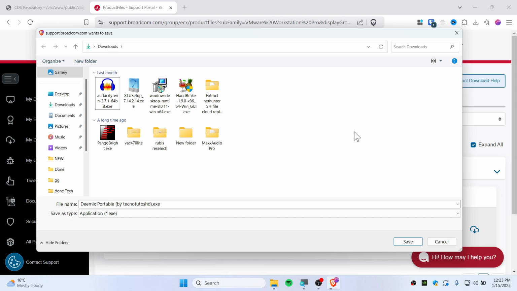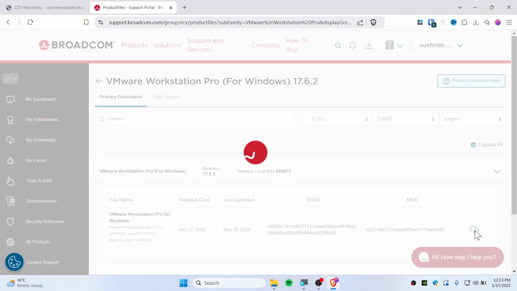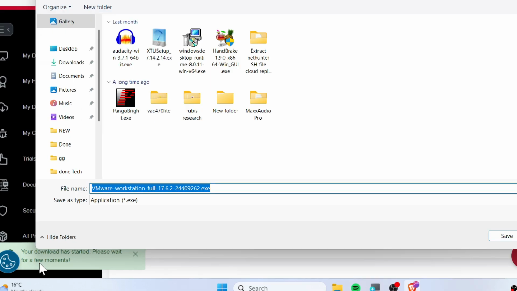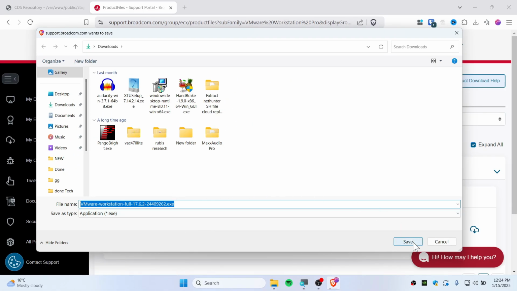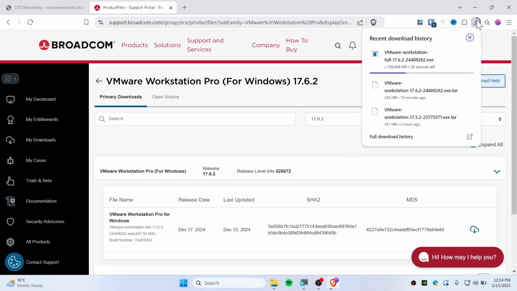All right guys, so for me, this website didn't ask me for any account verification right now, but it was asking me for account verification just an hour ago. So I waited for an hour and now I am able to download this. As you can see, it just executed the download. You can see your download has started. You need to wait for maybe 2 or 4 hours, I don't know. It's up to the Broadcom website. So I'm downloading right now.